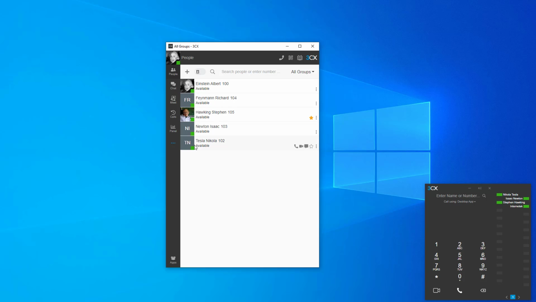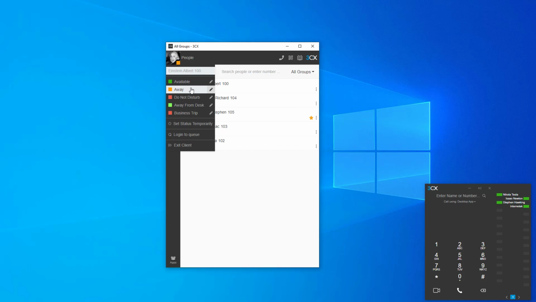The little green squares here mean their availability. We can change here. You'll see it switch over. Green means they're available for calls. The orange means they're away. Red means do not disturb, they're not taking calls. So you have their name and their extension.